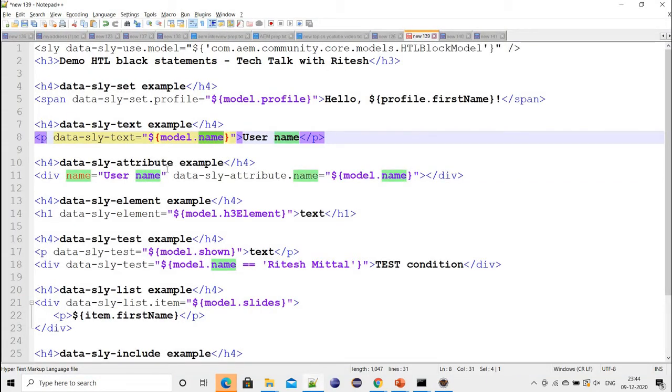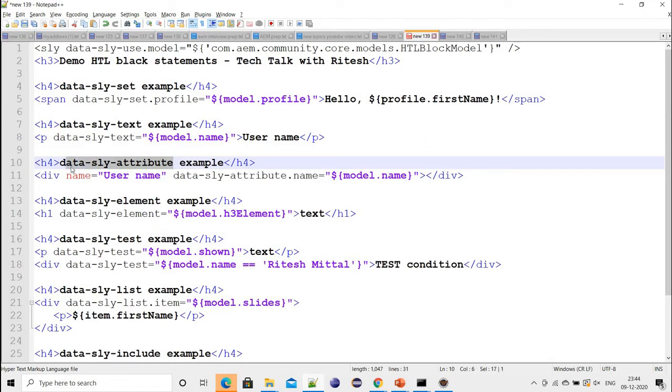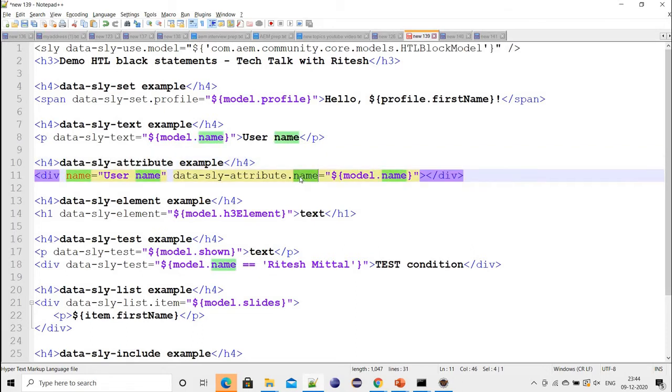Then the next statement is data-sly-attribute. What is the purpose of this? For example, my model.name is returning Ritesh Mittal, so that Ritesh Mittal will be injected here, because at runtime I want to set the name attribute to this value. So the name attribute will be set by model.name.